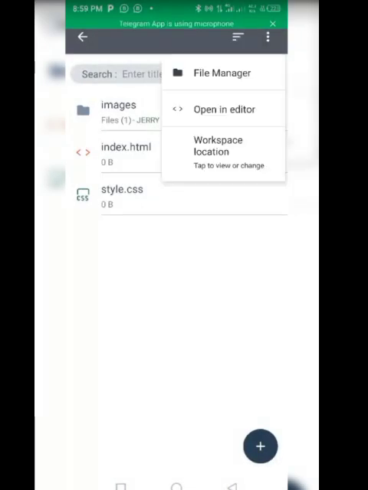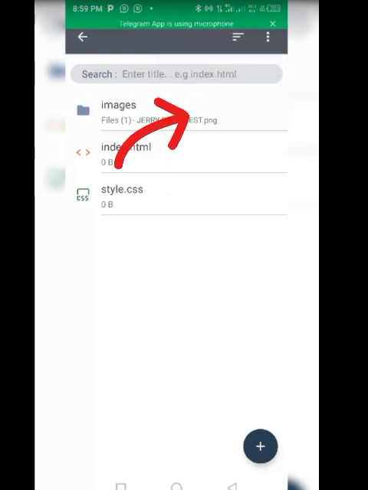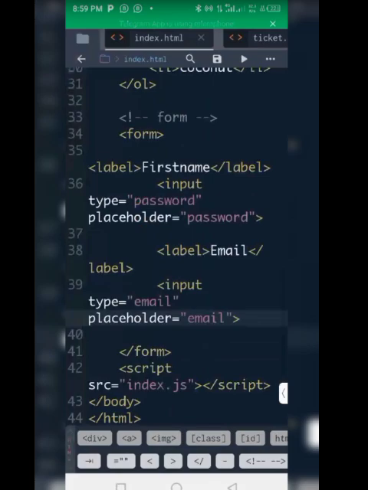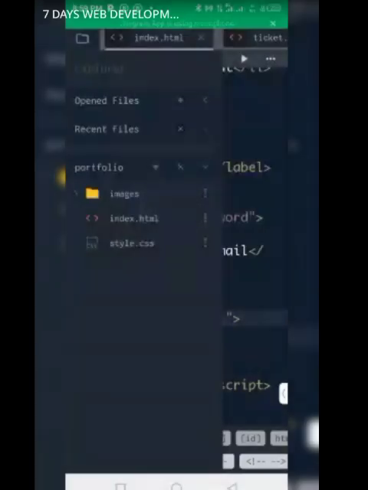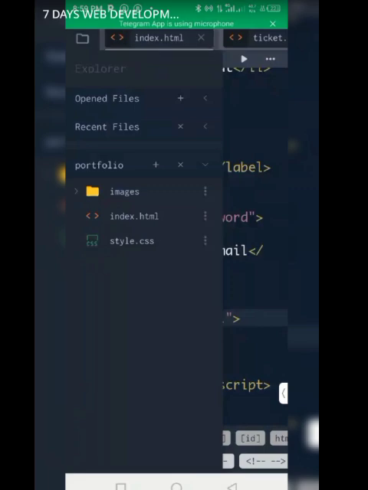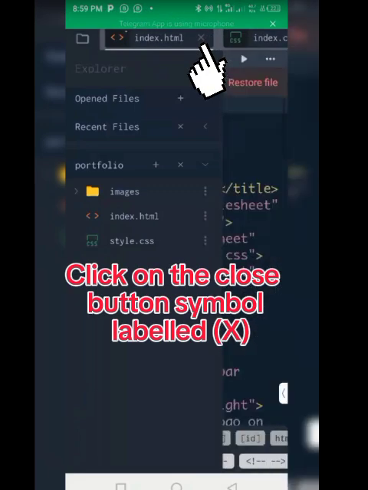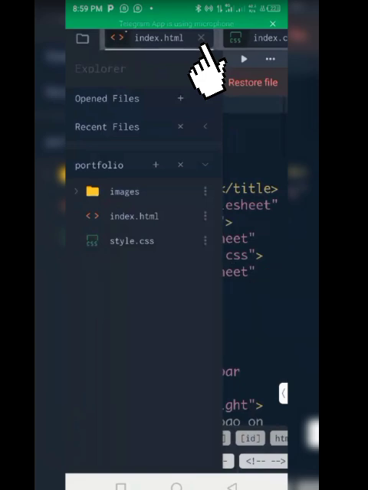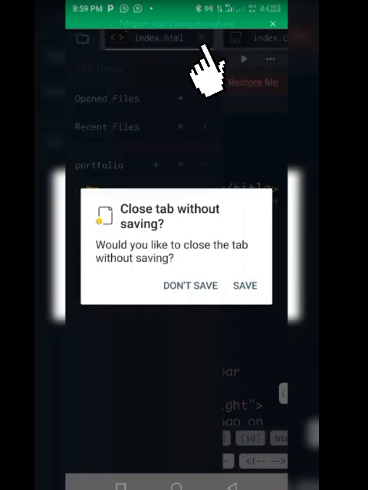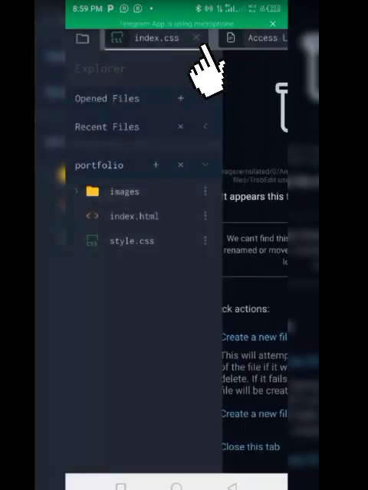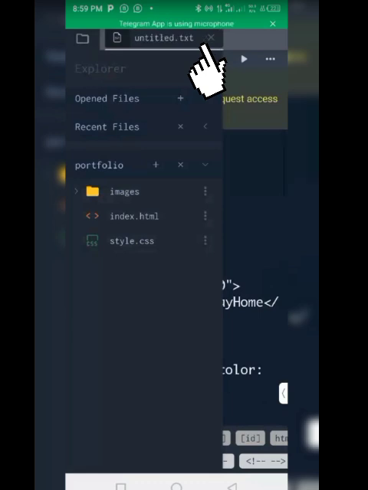I can see file manager, I can see workspace location, I can see open in editor. Select open in editor, so I'll click on it. That will open the project in our editor environment where we can now create. If you have other files that are open, you can close them by clicking on the X on the file at the top there. So I'll say don't save. I'm closing what I opened.